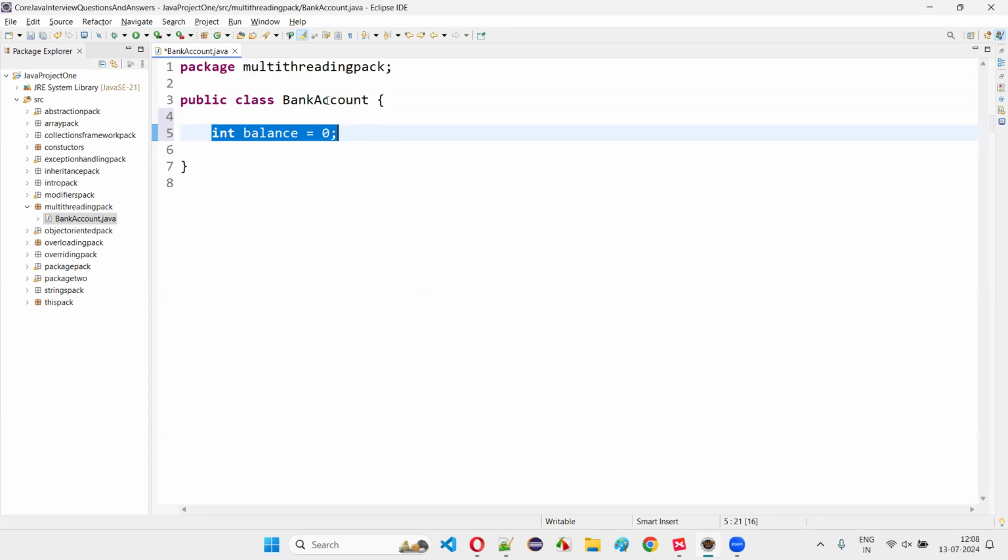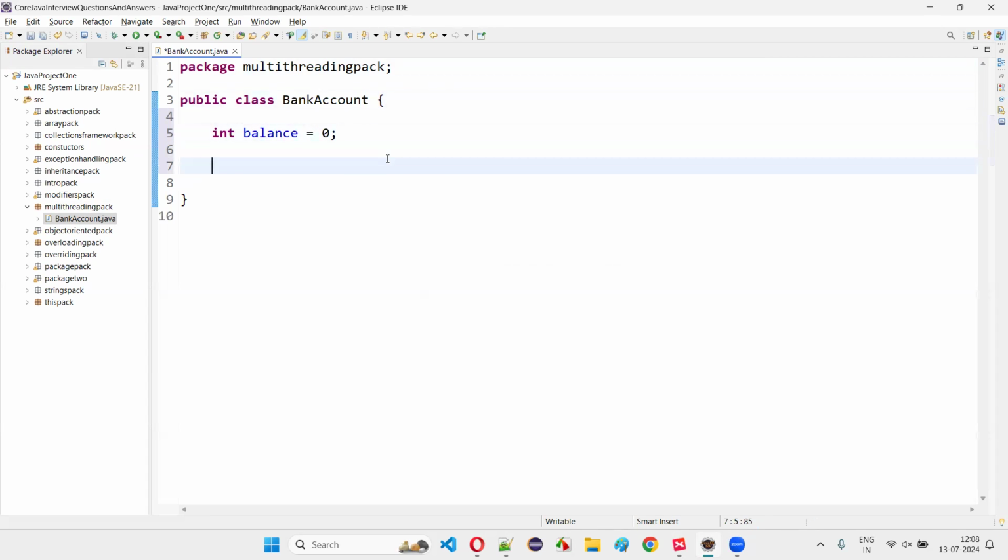Initially, the balance in this particular bank account is 0, and I would like to deposit some money. For that purpose, public void deposit. I'll create a deposit method. Using this deposit, I would like to deposit some amount. How much amount would I like to deposit? int amount, some amount I want to deposit.